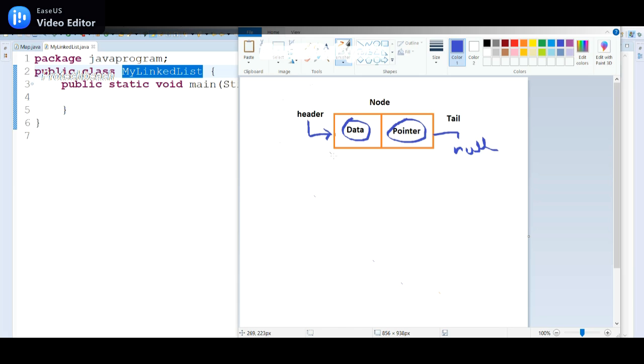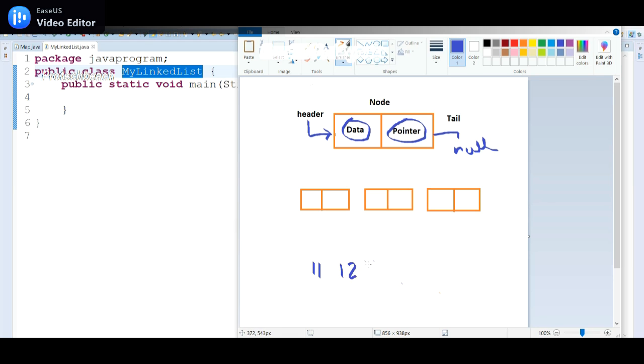Suppose we want to add multiple data, let's say the first data will be 11, the second data will be 12, and the third data will be 13. These data I need to add to the singly linked list. So how do we add that? The first data will be placed in the first node, 12 will be saved in the second node, and 13 will be saved in the third node.